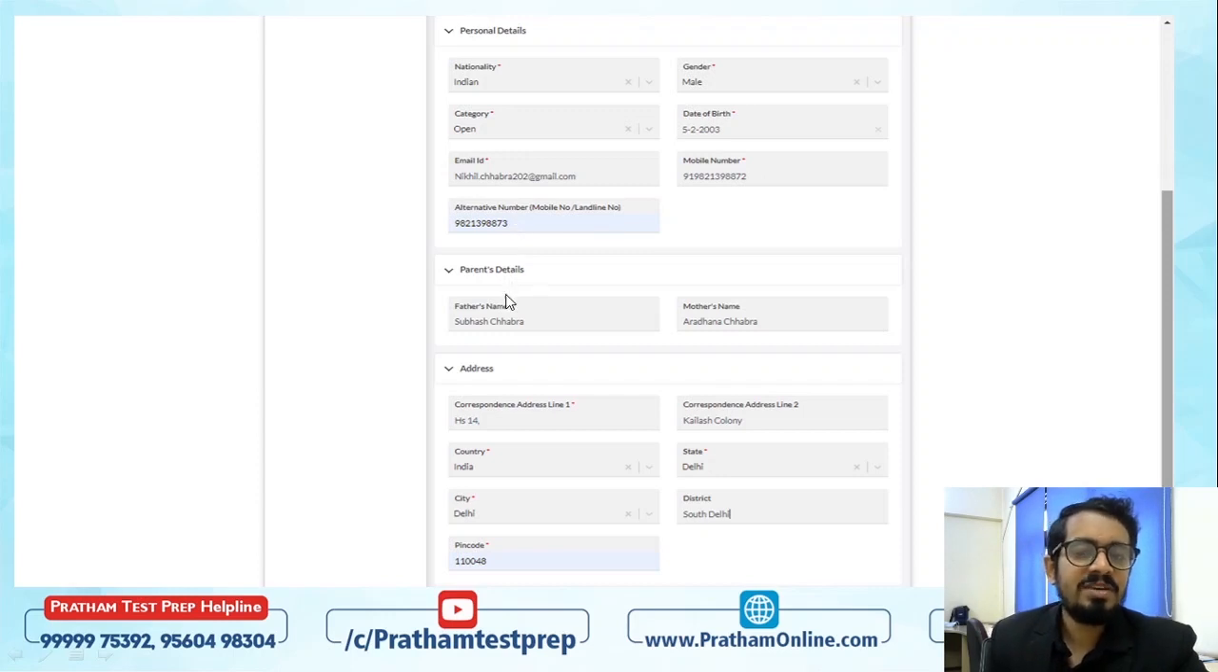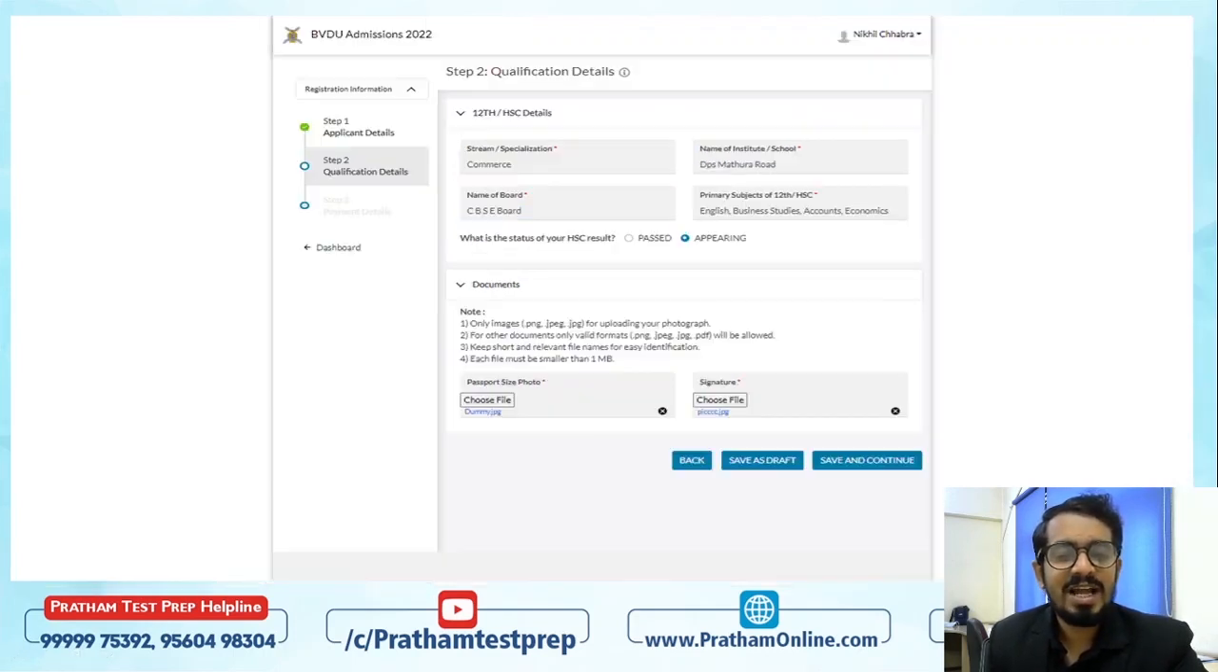Okay, now parents information I have mentioned for father's name and mother's name. Address you have to mention correspondent address with country, state, city, district, pin code number. These are the basic format of filling up the address thing. Okay, let's just move ahead and see this particular option. Now you will have to punch in the information for your qualification details. So if you are appearing for 12th standard in 2022, you will have to fill in this information.